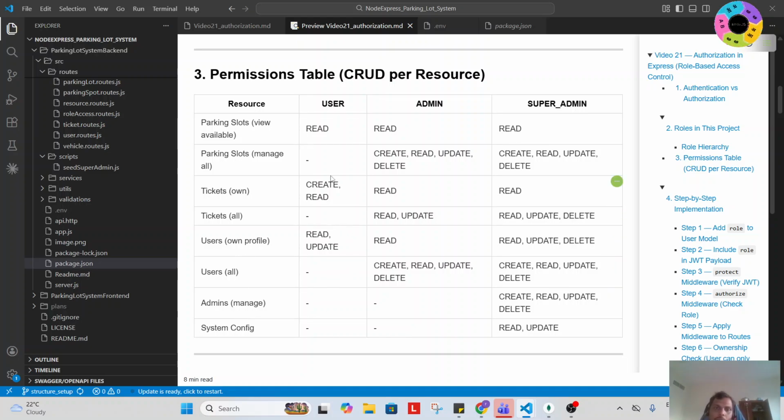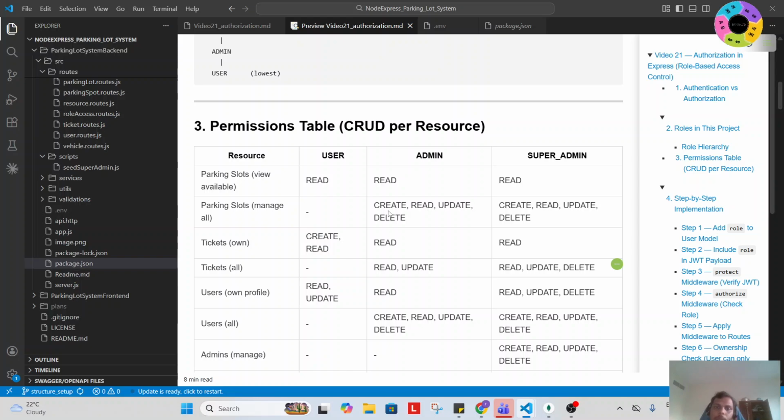Now user creation. Users can read and update their own profile, but they cannot create a user themselves. Admin will create, read, update, delete. Of course, super admin can also do everything. Admins cannot create themselves; super admin is able to create, read, delete and update the admins. System configurations is not so important, leave it. So this is the permission table.